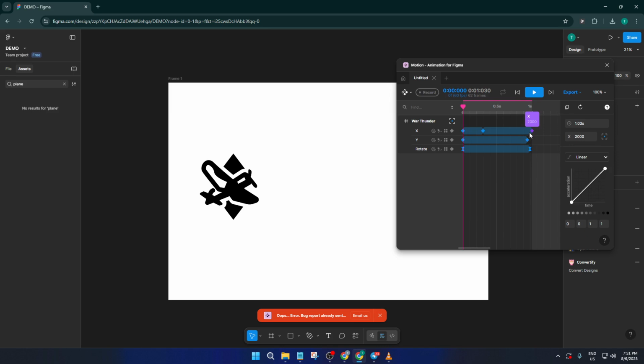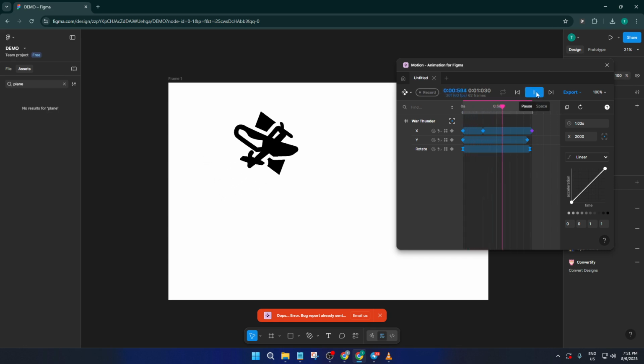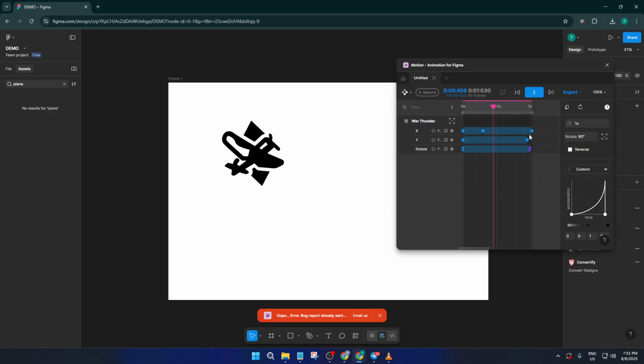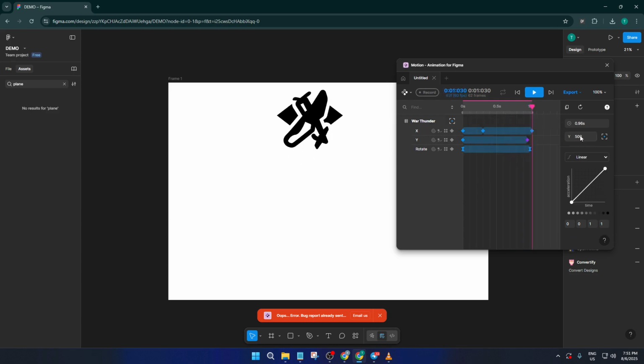Now that your basic movement is set, let's make things a bit more dynamic by adding rotation. This is really cool for making icons spin or adding a twist to your animation. Select the last keyframe you created and look for the rotation options. Here you can type in how many degrees you want it to rotate, maybe a full spin at 360 degrees or just a little tilt at 45. Play with it until it looks the way you want. Feel free to experiment. If you make a mistake, you can always tweak the values until you're happy with the result.